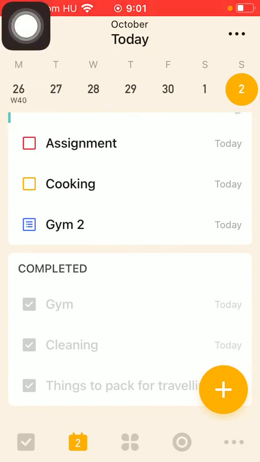So the level of priority will be indicated by the color of the checkbox icon. So high priority is always red, medium priority is yellow or orange, and the low priority is always blue.